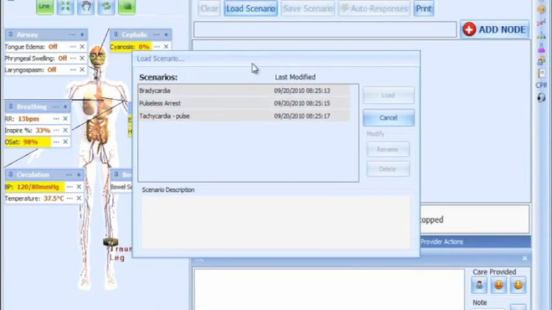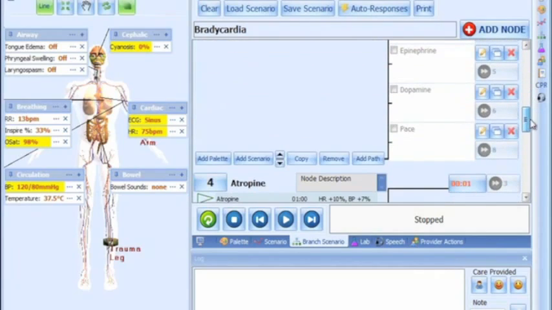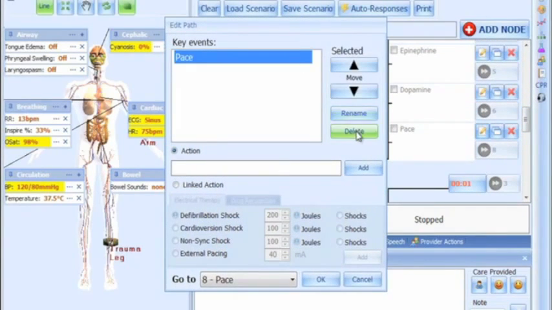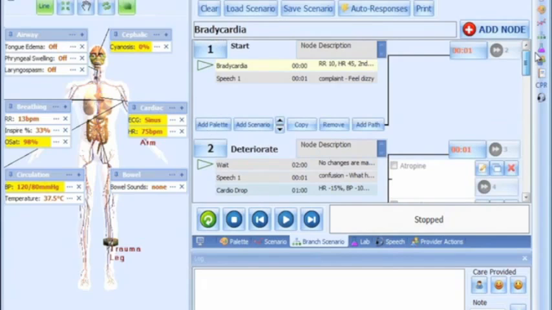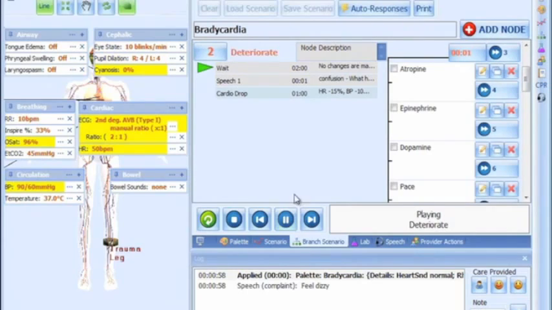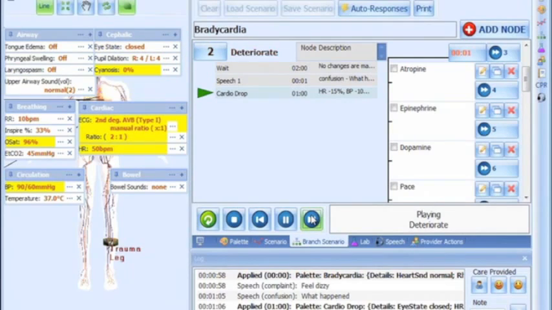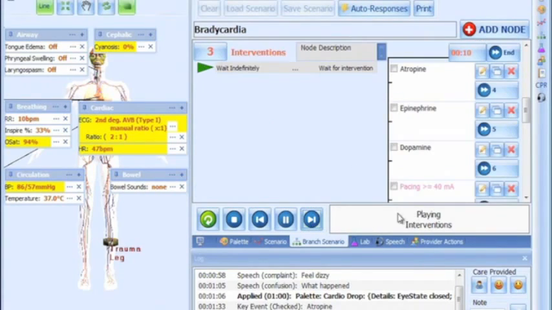The branching scenario is the more advanced method of running the HAL simulator. This option gives you the benefit of the if-then scenario. The branch scenario provides multiple paths for the scenario to follow. The actions of the care provider generate key events driving the path of the scenario. By checking off the corresponding events on the software, the instructor enables the scenario to follow the desired path.